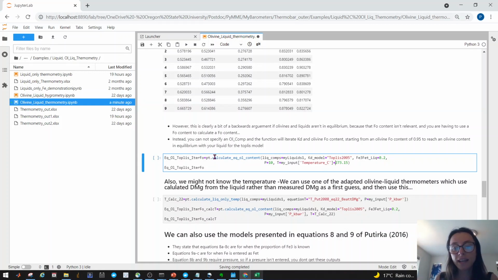So if we use the function again, calculate equilibrium olivine content, we give it your liquids, you tell it your KD model is Toplis, you give it your Fe3 over Fe total, you give it a pressure and you give it a temperature, but you don't give it an olivine Fo content. What it will do is it will iterate the calculated KD and the equilibrium Fo content until it converges with your liquid. And it starts at an Fo content of 0.95.